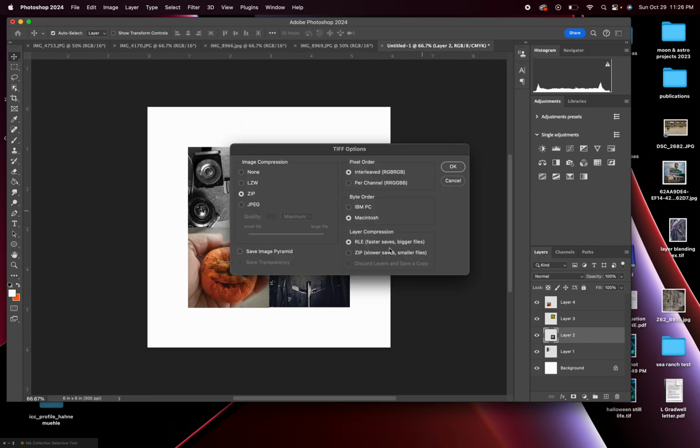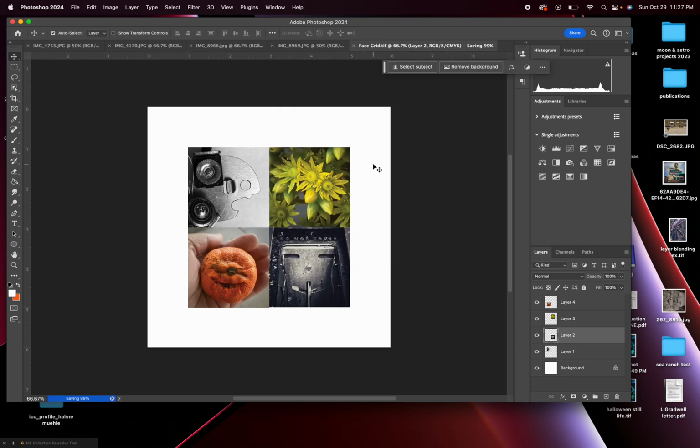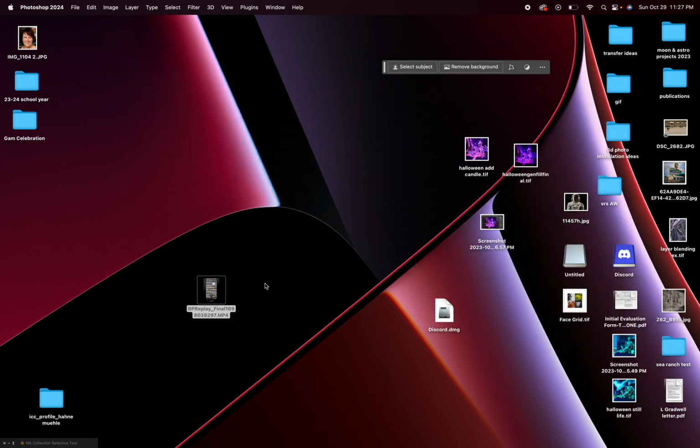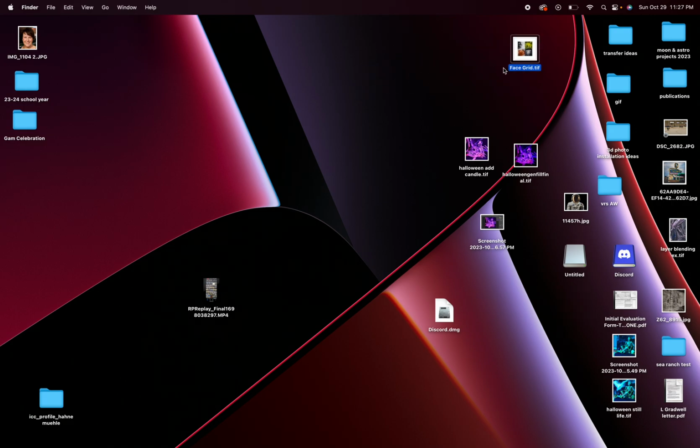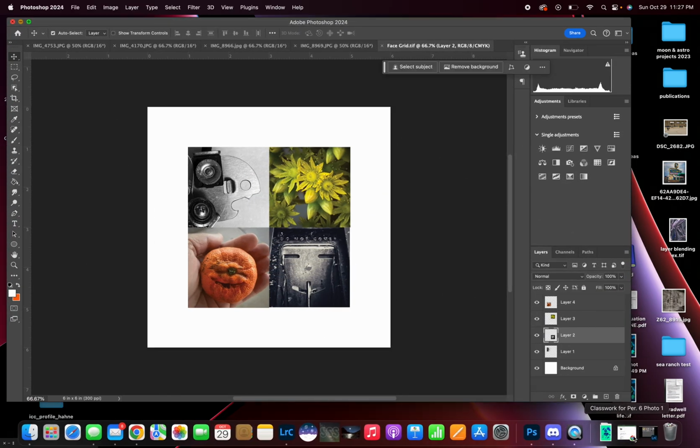TIFF options, you can leave this exactly as it is and hit OK. It will give you this warning about file size being increased. OK. And then if I look right here, out on my desktop right here, boom, there's my face grid. So that's going to be a larger file size and it's an adjustable image. I can go back and change it.